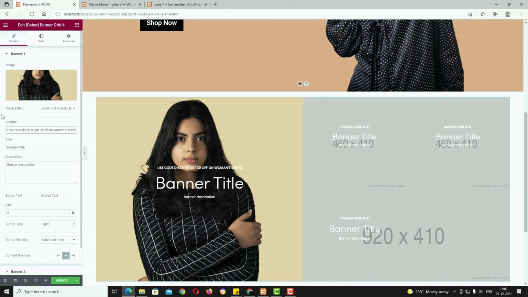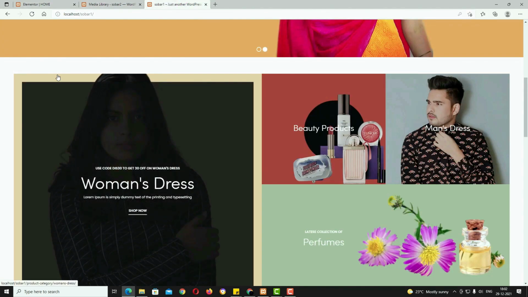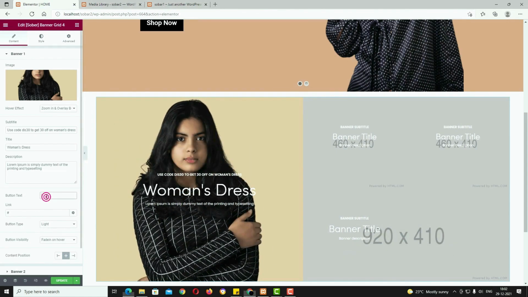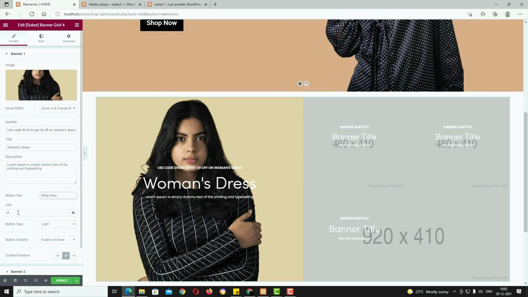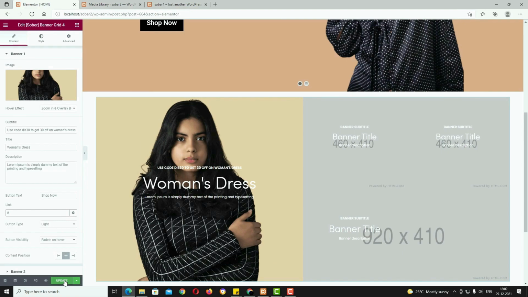Suppose at the place of subtitle I want this, and after that title, so title will be women's dress. So I have to write here women's dress, and after that description you can write some dummy text, whatever you like you have to write here. Next you have to change the button text also, because if you come here, you can see the button text is shop now. So let's come here, you can see the button text, just remove that, and I have to write here shop now. And now here you have to give the link for the women's dress category. I am keeping it empty, but here you have to provide the link for the women's dress category. Next click in the update option.